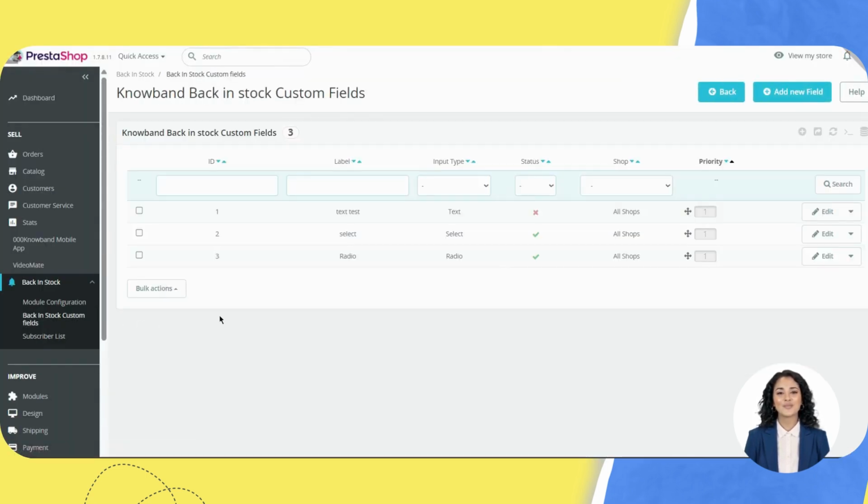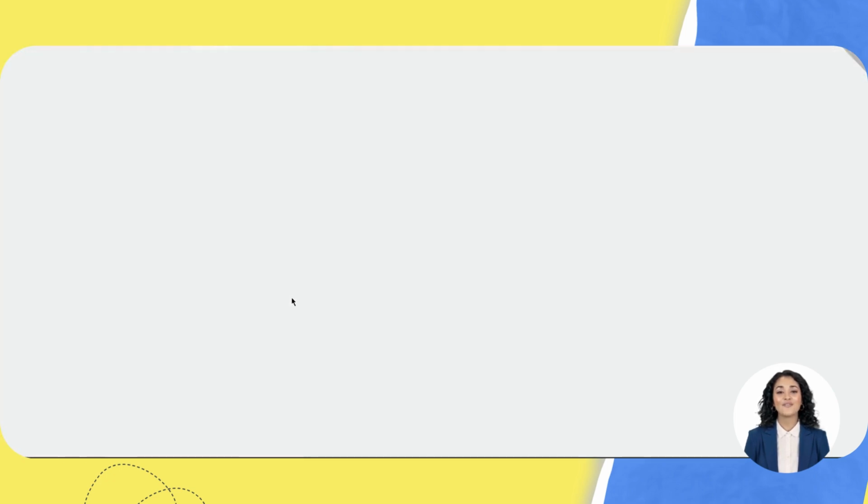So this is how the back in stock module functionality works on the front end of your store.